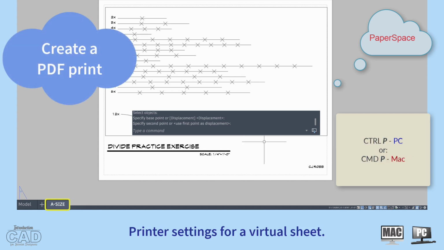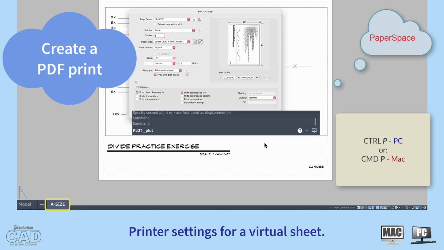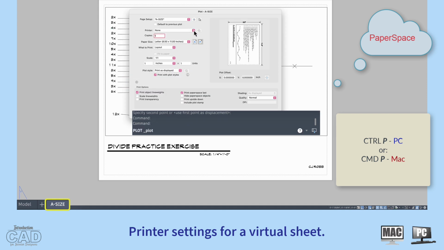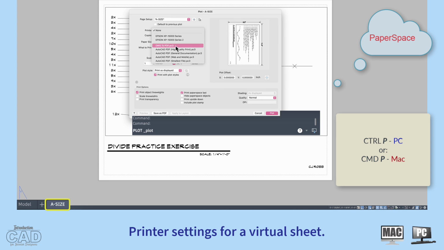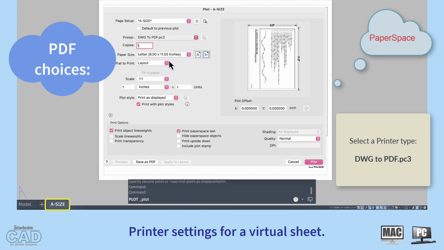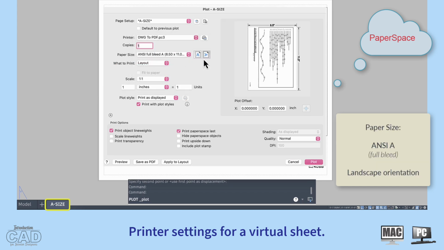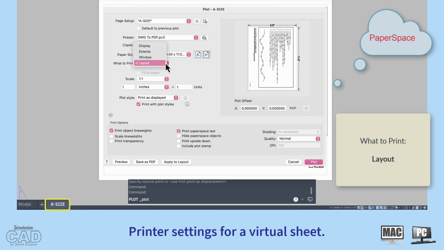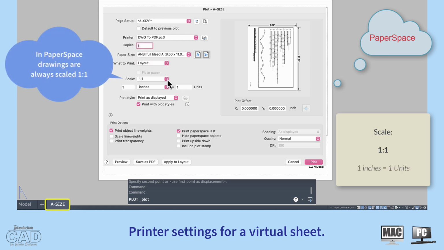Once you have added the title bar and your name to the file, it is time to create a PDF print. Control P on a PC or Command P on a Mac will bring up the print dialog box. Choose the PDF printer from the choice of printers/plotter types. Choose ANSI A size full bleed for the paper size. Landscape orientation. What to print should be layout. Scale should be 1:1. This is because we scaled the drawing through the viewport.